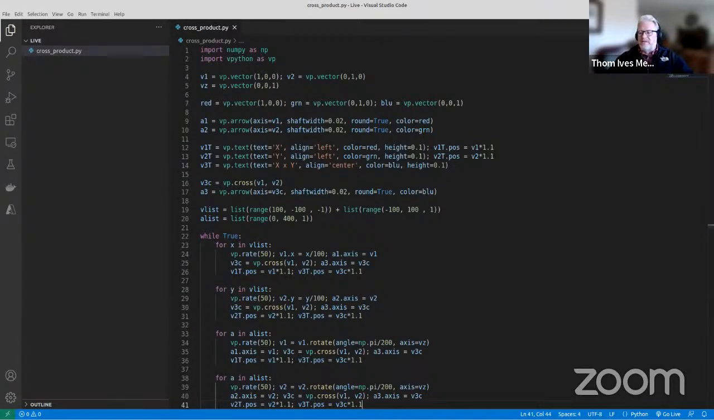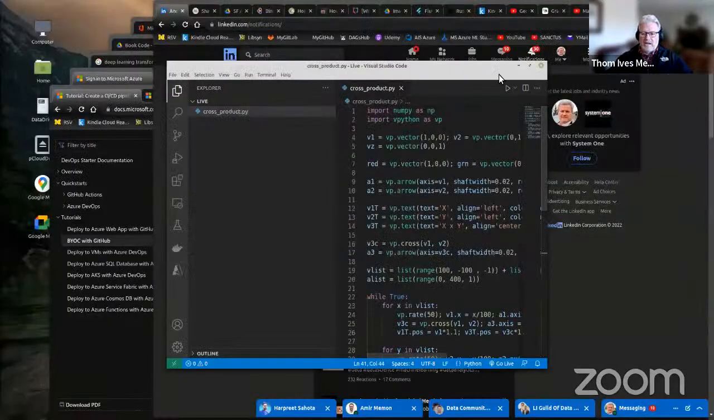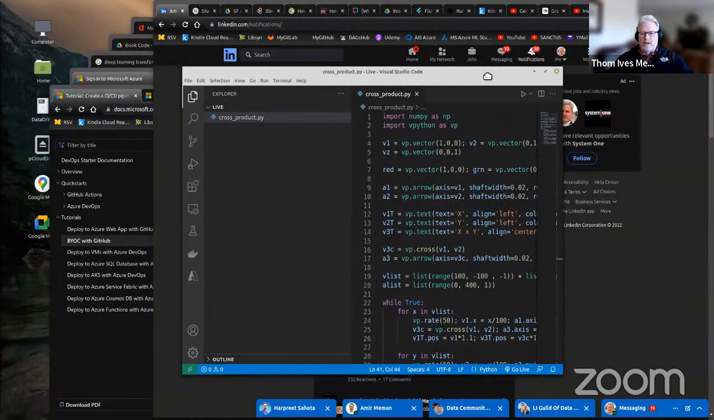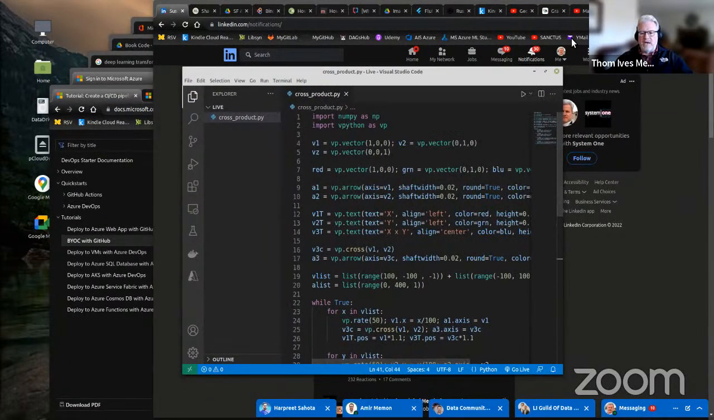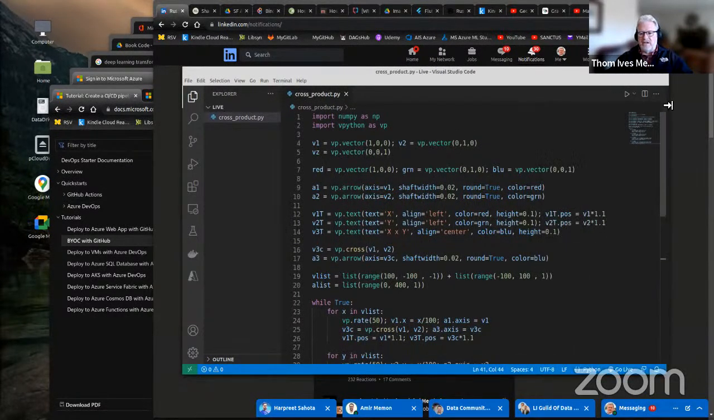Well, that is Visual Python for cross products. And if you want, guys, I'd like to show you just a little bit more in Manim. Now, I didn't get all the way through with Manim yet. I hope to finish it today. But let's look at what you do with Manim.